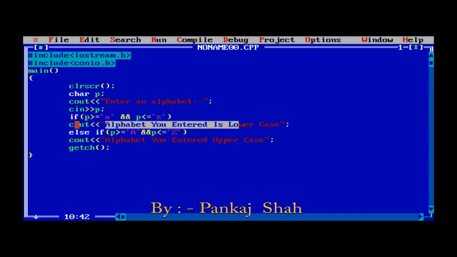So I hope you understand the control statement, the conditional statement. With the help of the conditional statement we directly jump to a particular line. So I hope you understand. If you still have a doubt, then please watch this video 2-3 times and try to understand.